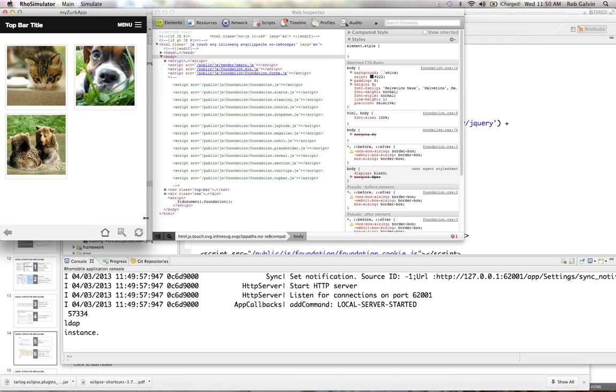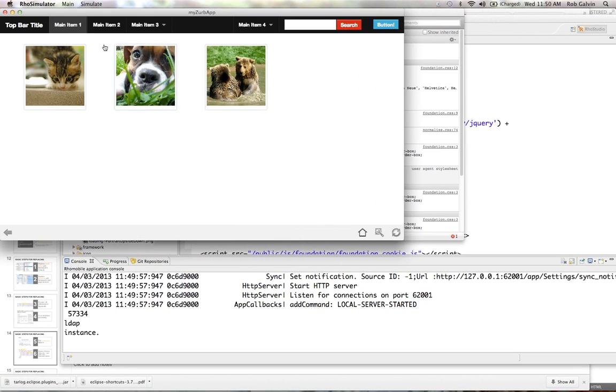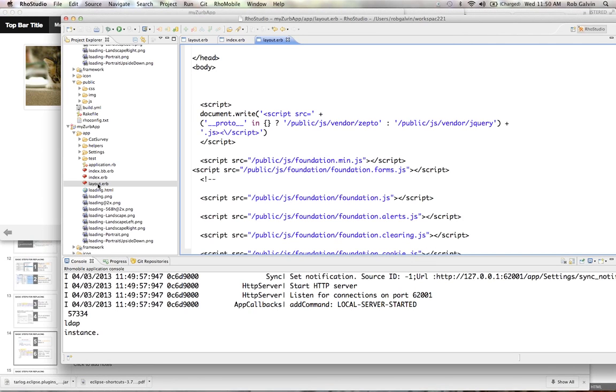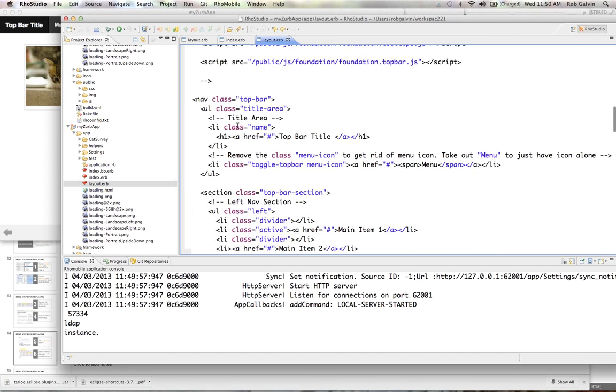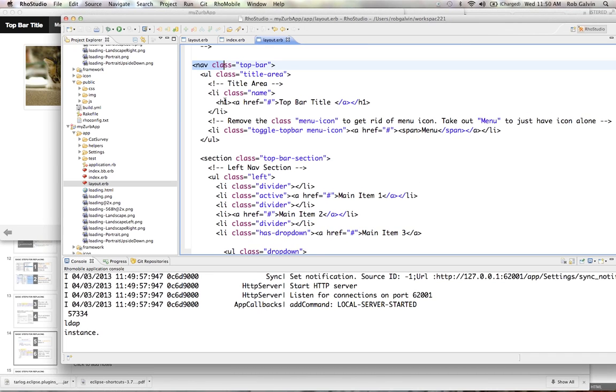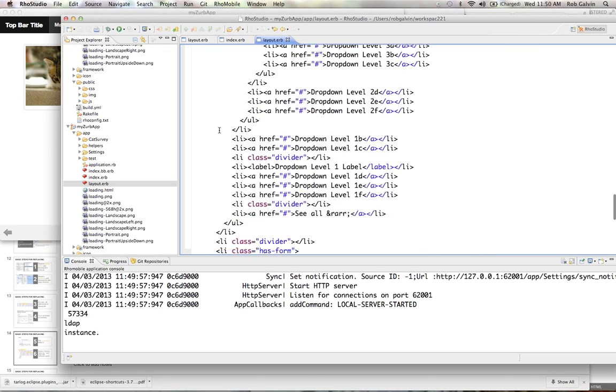Okay, so in this case, I have my layout file, which is pulling the main index.erb, and this is all Zurb framework, right? So you see the nice nav bar at the top, and I just took this right from their sample. I copied and pasted it into the application. If I look at my layout file, you'll see that if I go past here, this is how you define a nav, right? So this is Zurb's rules right here. And I just copied and pasted this menu so I can see it work, right?